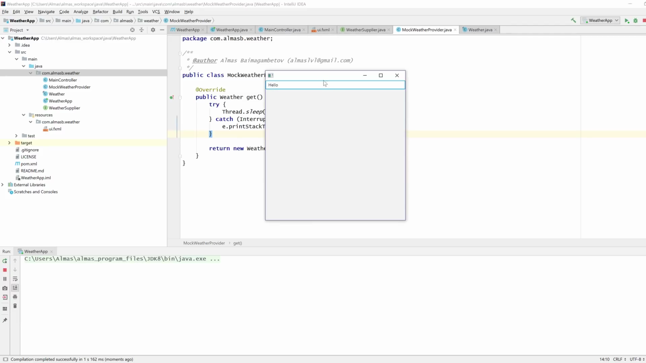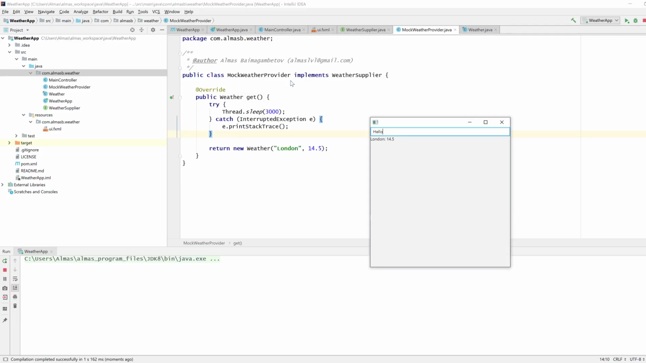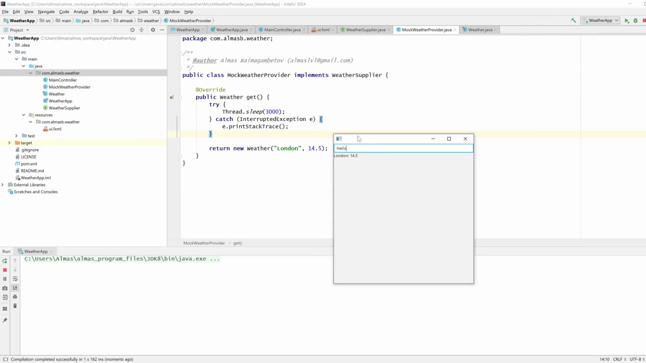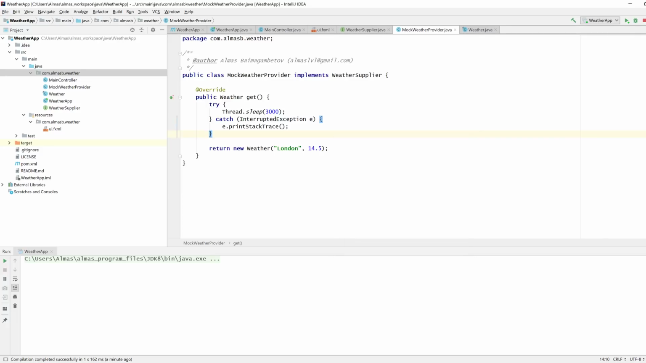hello, the application is frozen. I can't do anything to it until this thing returns. So this is a very bad thing to do if you're doing any kind of UI development. Anything that is not sequential should really be done on a background thread, unless you know that the thing that you're doing is incredibly fast and going to complete in a very short amount of time.